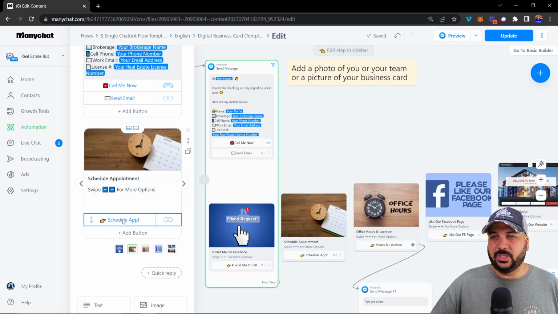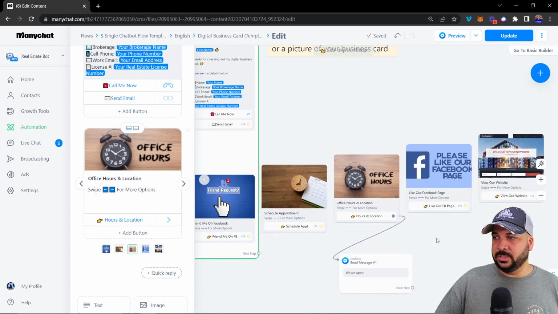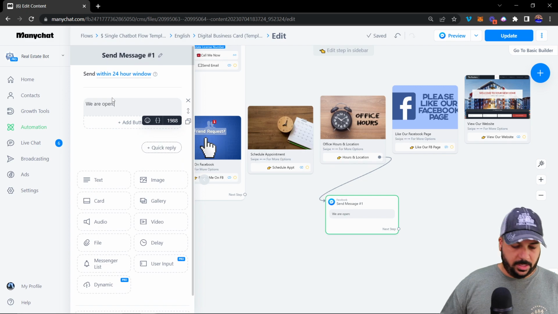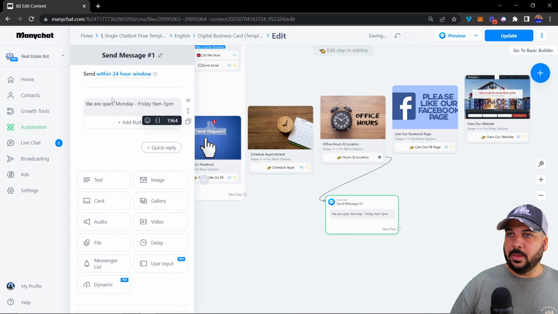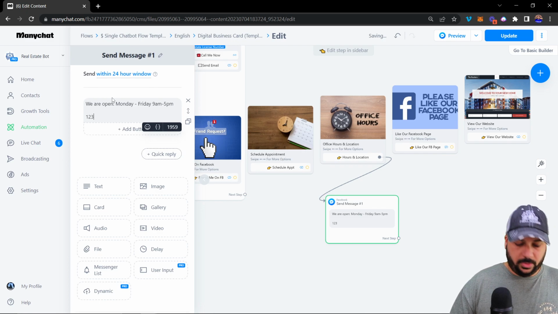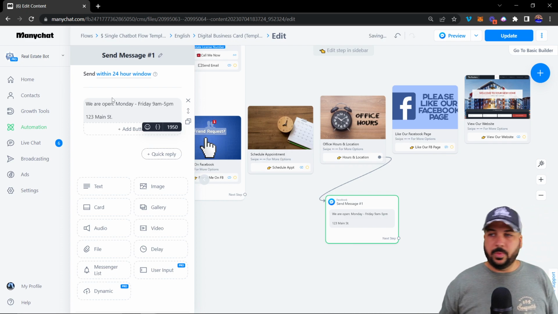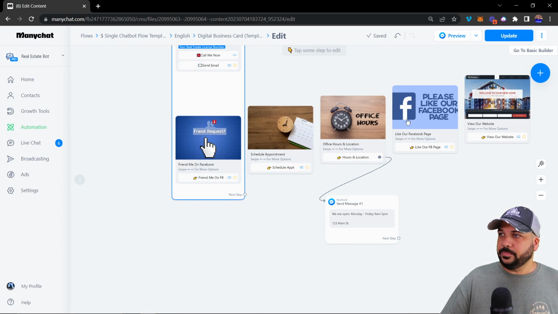So another button for the scheduling appointment link, if you have an online scheduler, you can hit that link and edit it there. Office hours and locations. For this one, we've created a second message that you can click on, and basically Monday through Friday, 9 a.m. to 5 p.m. and then 123 Main Street, whatever you want to input there for your office hours and location.